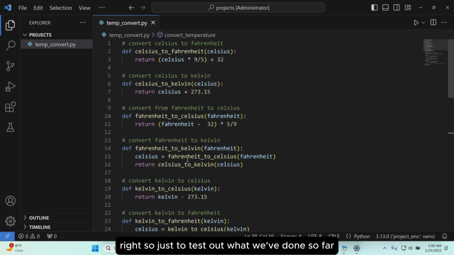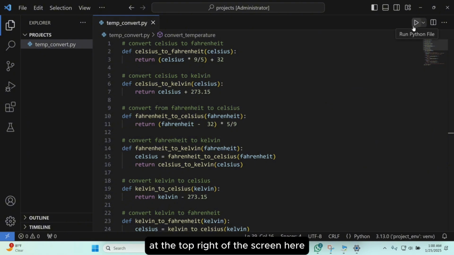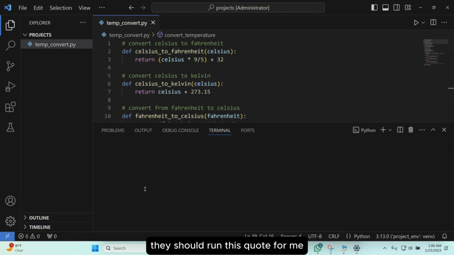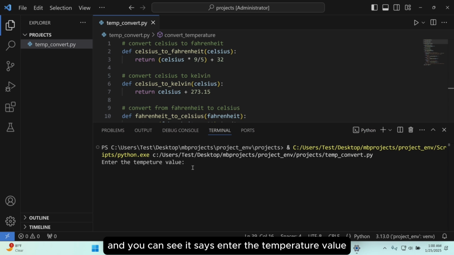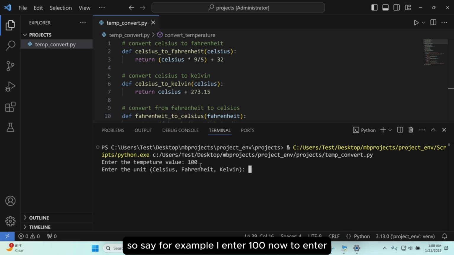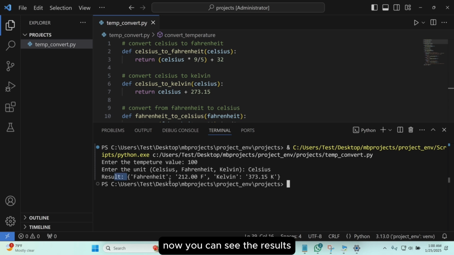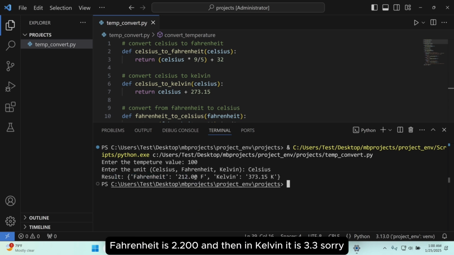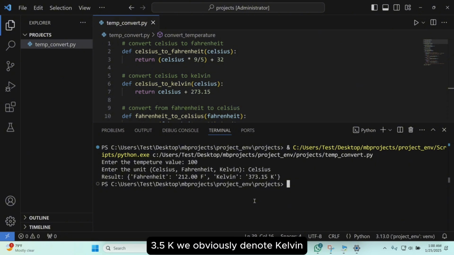So just to test out what we've done so far, I'm going to run this and see how it looks. When I click on the play button at the top right of the screen, it should run this code for me, and you can see it says enter the temperature value. Say for example I enter 100 and press enter, then enter the unit, so I can just do something like Celsius and then enter. Now you can see the results. Fahrenheit is 212.0, and in Kelvin it is 373.15 K, which denotes Kelvin.